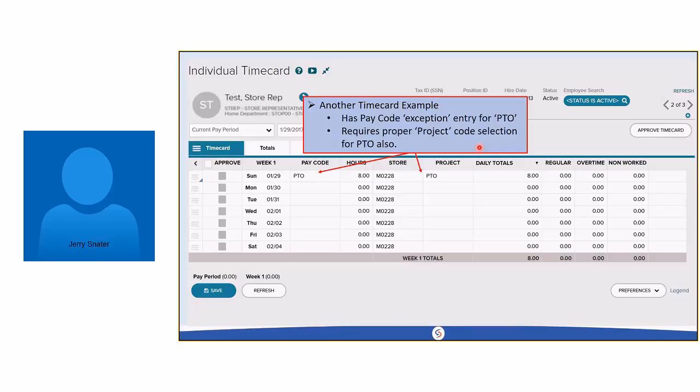All of them. Wasn't that for bereavement? Well, that was probably a mistake on our end, because really PTO should be the pay code and the project should be PTO. It's a good question. So if we had UTO in the pay code, we'd have a UTO project code, right, Sakura? Yes, that's correct. But bereavement should have the project code manager only.